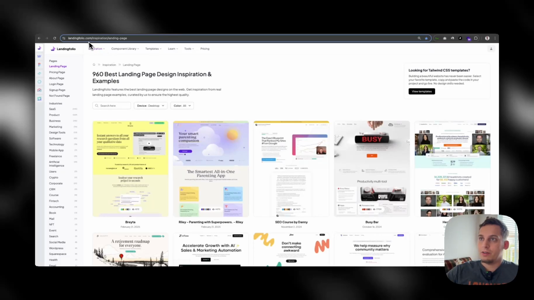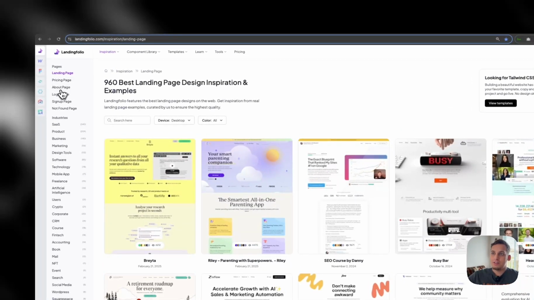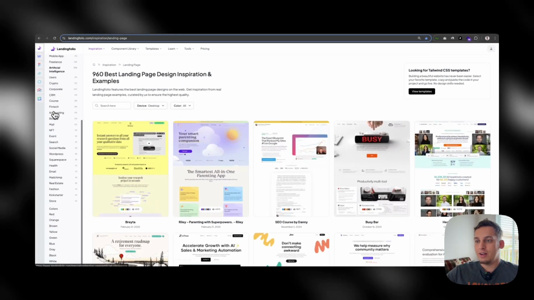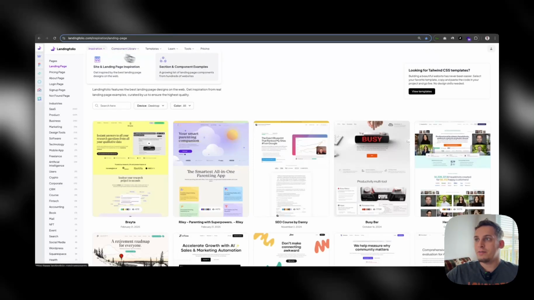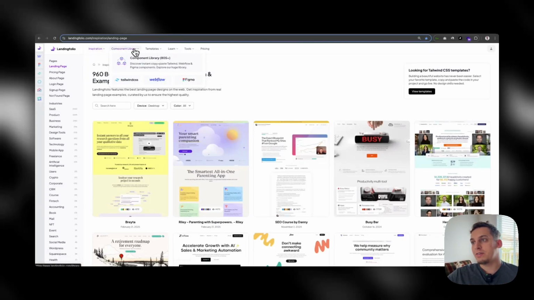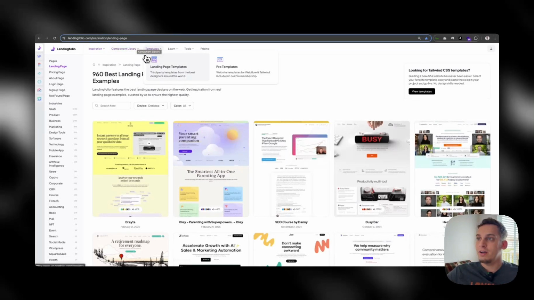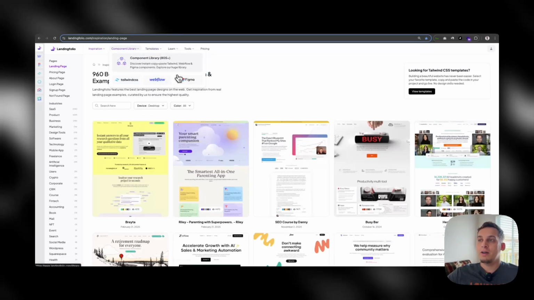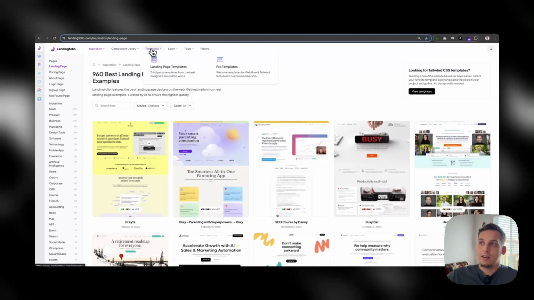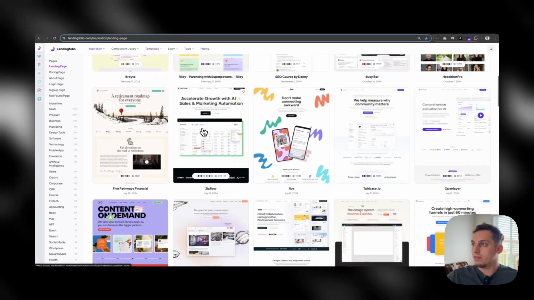Now, this website called landingfolio.com is a pretty big dashboard or feed of different landing pages, different pricing pages, about pages, etc., with different industries. And not only that, they also have sections and components. They have a specific component library that you have to actually pay for that can go directly into Webflow or Figma. Unfortunately, no Framer, but if you're using Lovable, you can use something like Tailwind CSS, right? So we have a bunch of these different options right here.